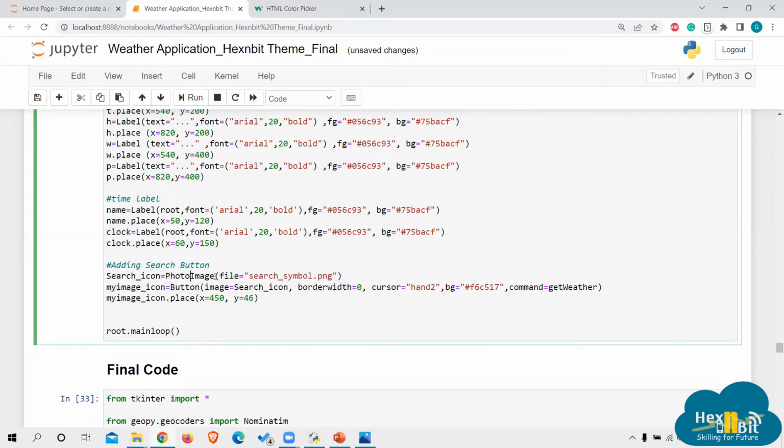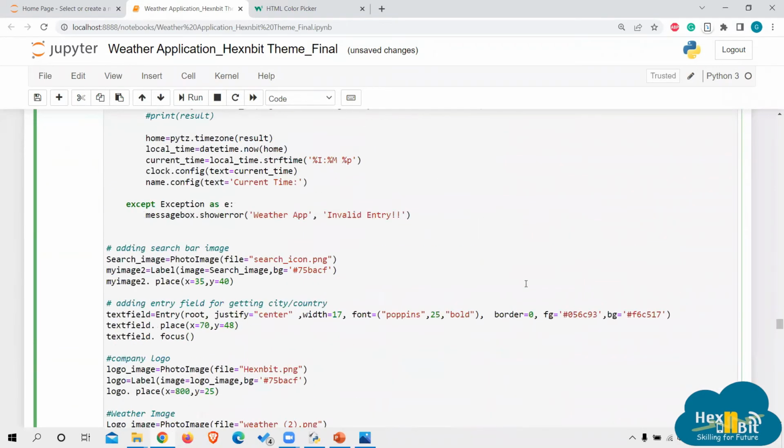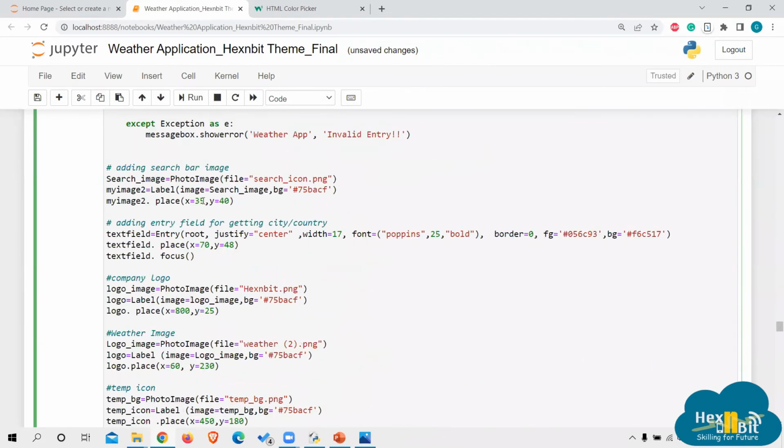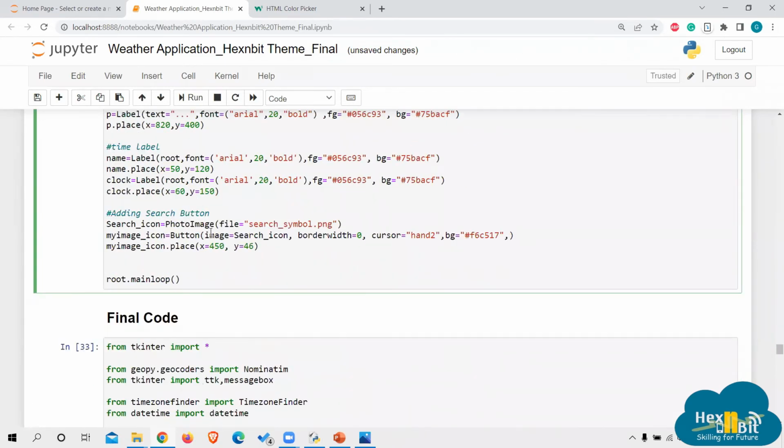Search icon equals photo image, file equals search symbol dot png, and this is the button. Button, my image icon button, image equals search icon, border width, cursor, BG. Now here you can see command option. So when I click over the search function, then what should happen is written out here. Let me just make some changes to this code for a moment. Or let's keep it like this and let's run it.